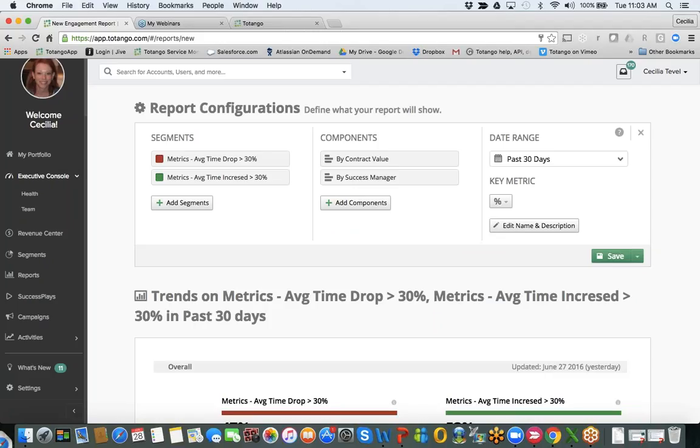And basically the thing to keep in mind is that when you build a report, the building blocks for those reports are the segments. So you'd actually have to first build your segments, and then you would build your report from there. So that's it for reports. The remaining items are going to be the success plays and campaigns.